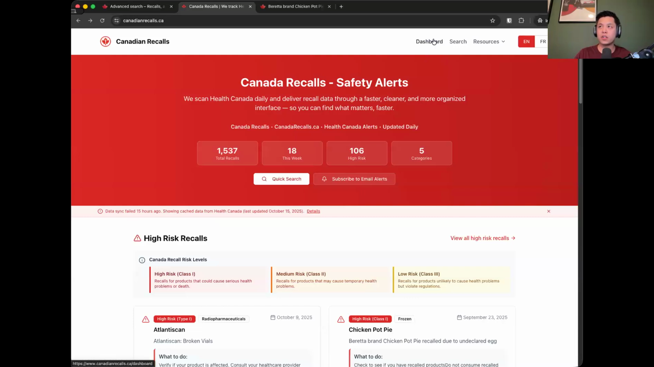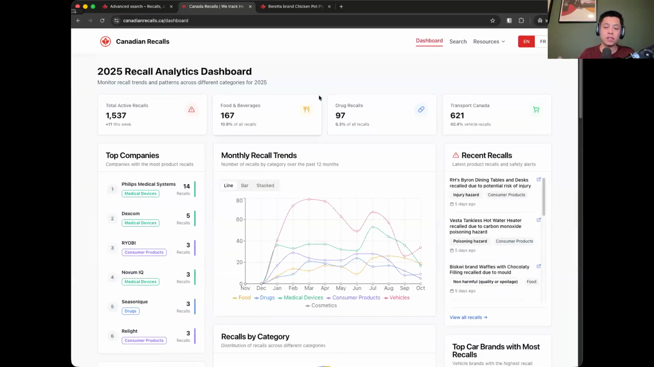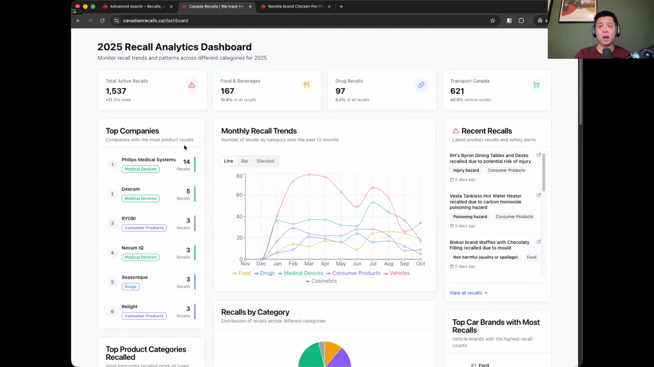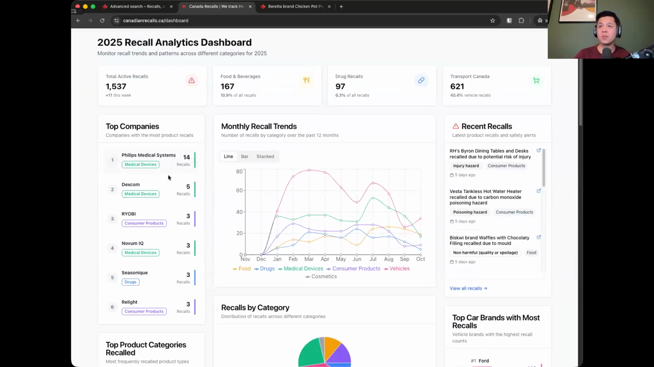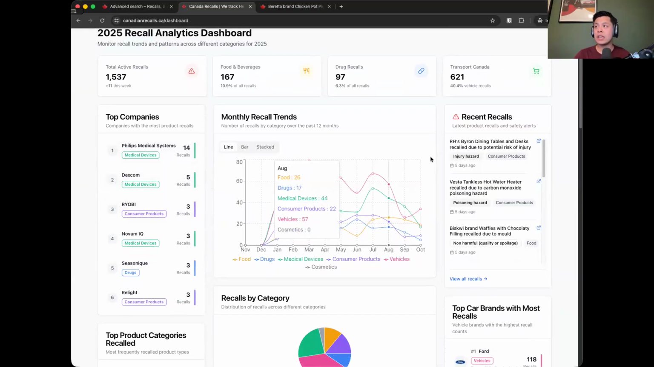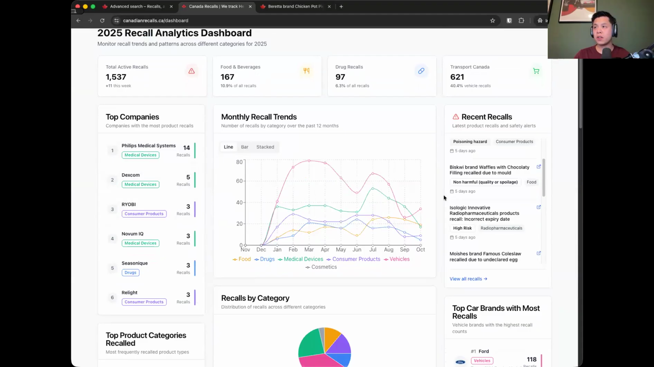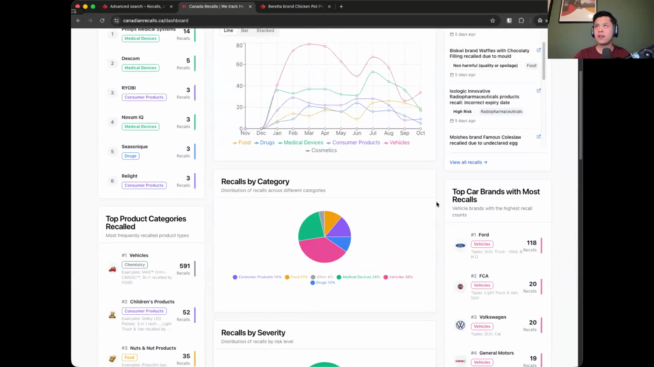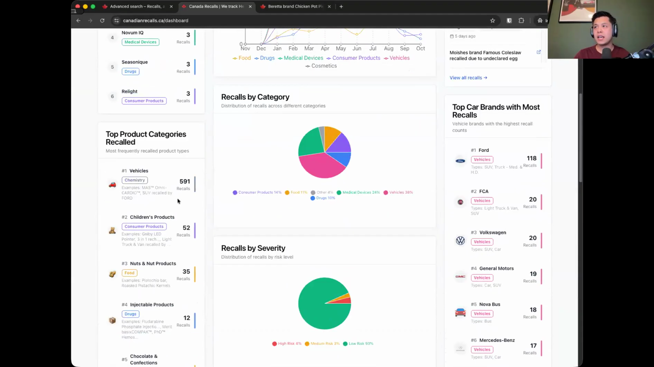The next I want to show is the dashboard. So this is where the fun stuff is. Basically, when it comes to data, I love visualizing it. So it tells me in 2025, what are the total active recalls, beverages, the top companies that are giving Canadians the most grief, so maybe companies that are having quality issues, for example, recent recalls, monthly recall trends. So these are kind of fun data visualizations.